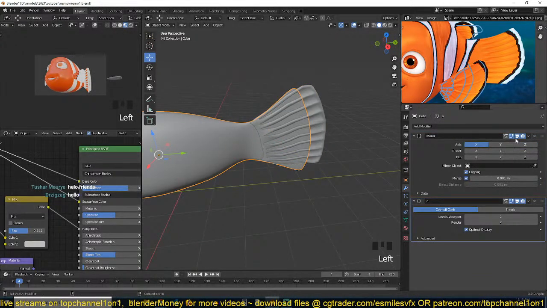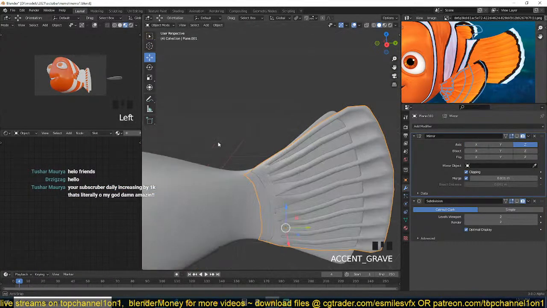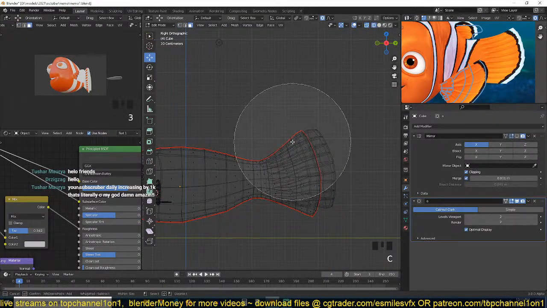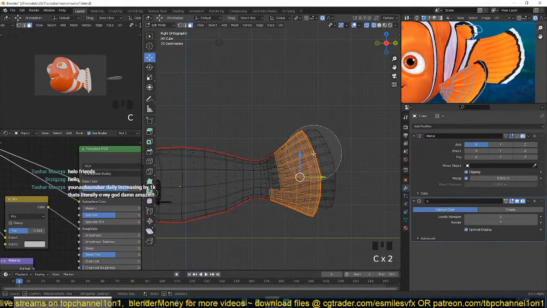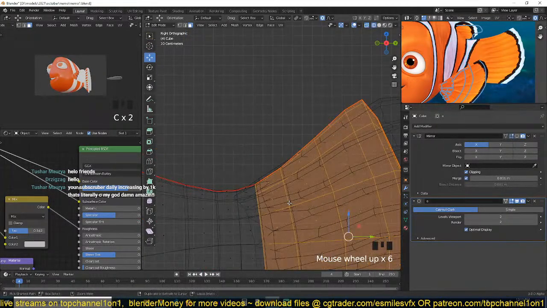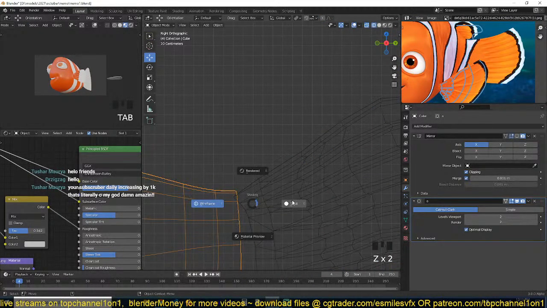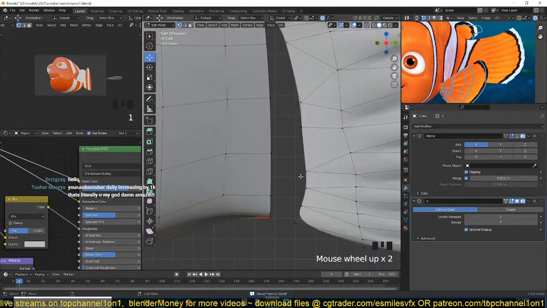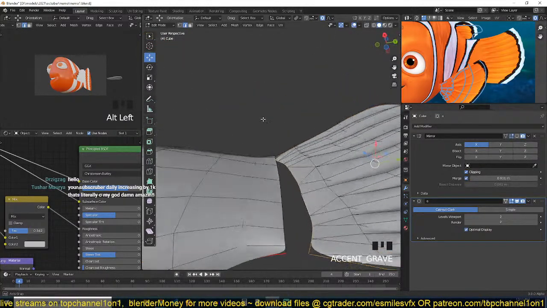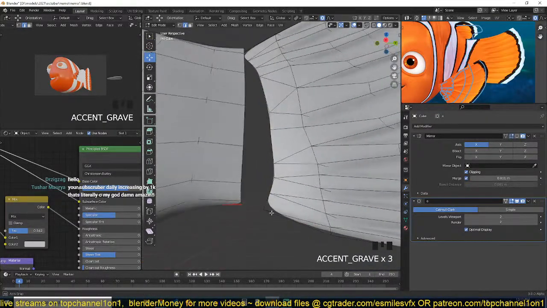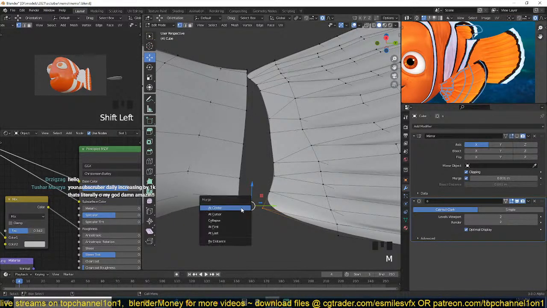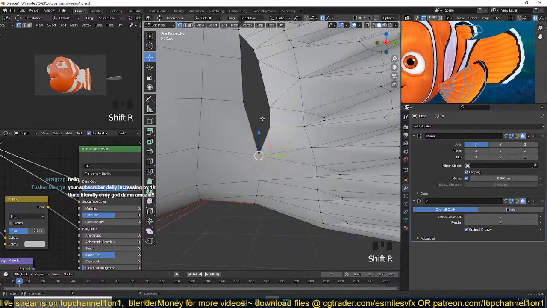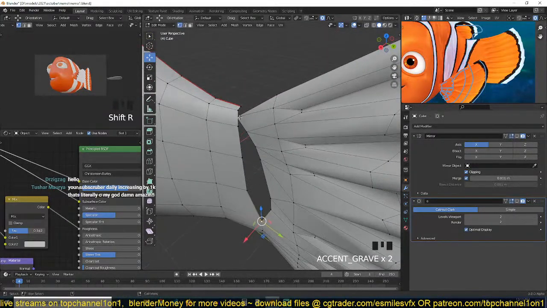Let us get rid of the mirror modifier and also get rid of this portion. So delete faces. I can just join this. And I start merging the two. So I can just merge them by just connecting them at the center like that. Let me turn off proportional mirror this. Let me grab that.